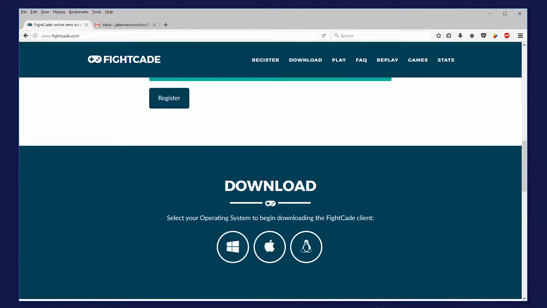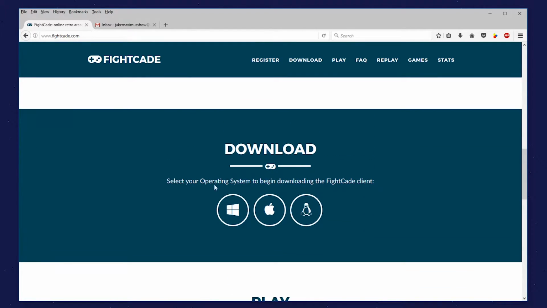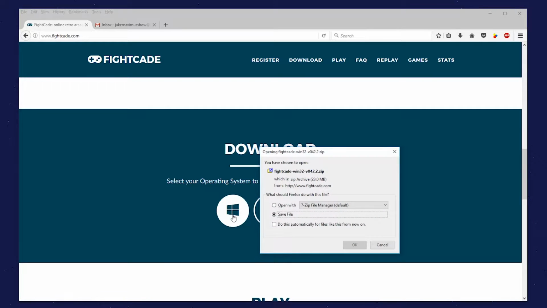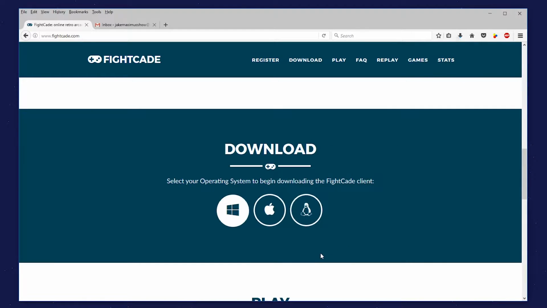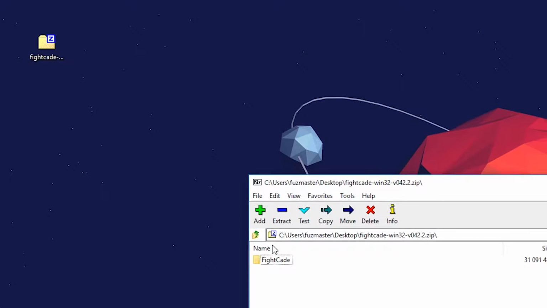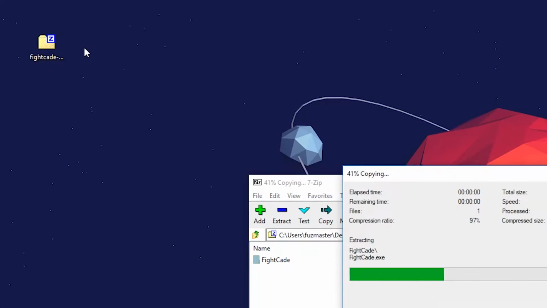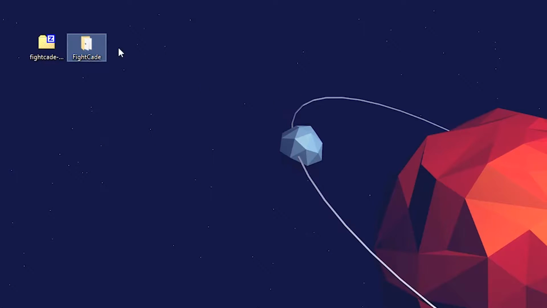Once you do that, below just click on the operating system you have and a zip file will start downloading. Then click on it to unzip it into another folder, like so. Then once you've confirmed your registered account from your email, we can load up Fightcade.